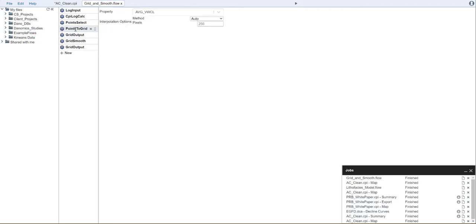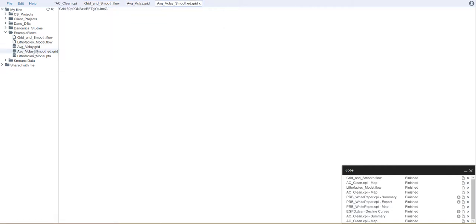We then converted those points into a grid. We wrote that grid out. We then smoothed the grid, and then we output the smoothed grid. And so this is finished. And now you'll see we have this average vclay grid and this average vclay smoothed grid. So we can click on these, and this will give us just kind of a quick preview.